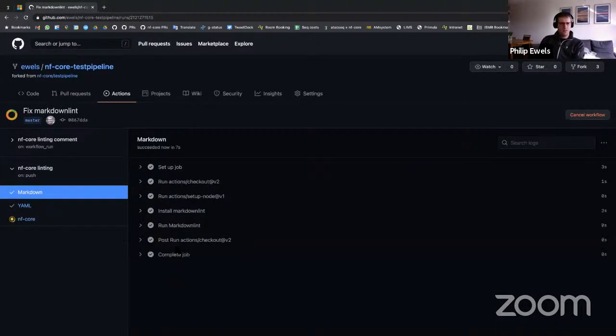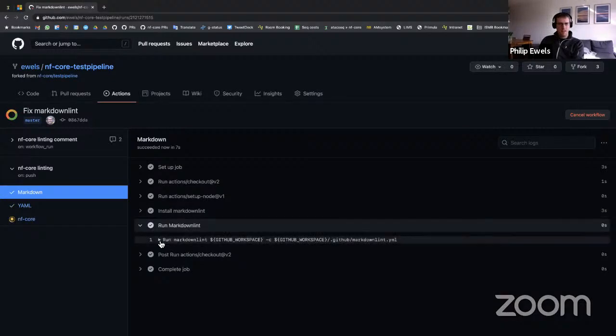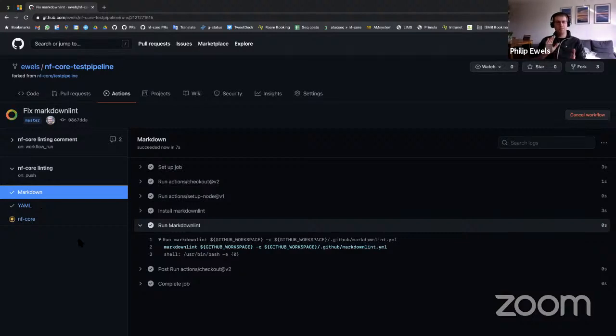So I'm going to sit here. It's just installed Markdown Lint, it ran Markdown Lint, and there was no output, which is a good thing. And now I have a little green tick next to Markdown. So we have solved problem number 1. So that's the first class of continuous integration tests that we have, which is code linting.